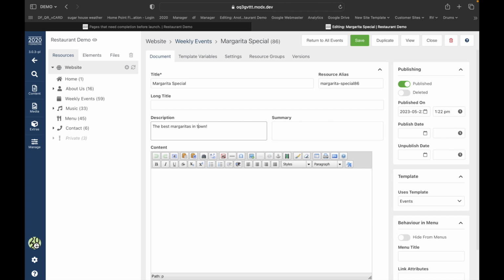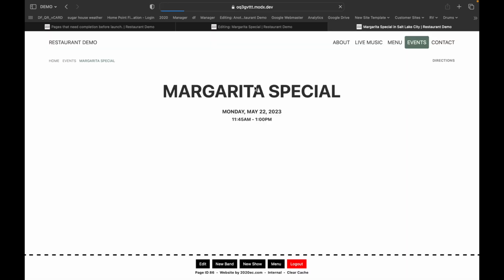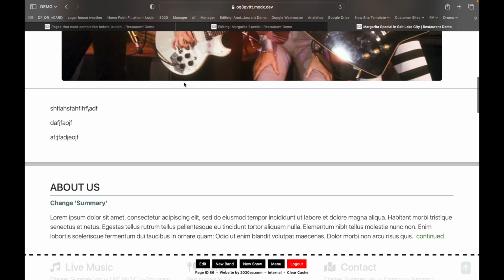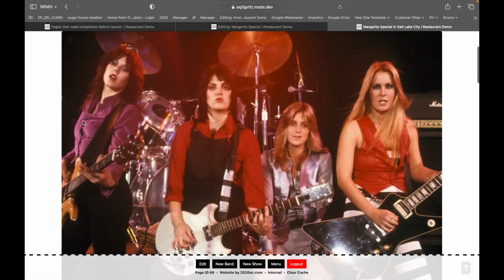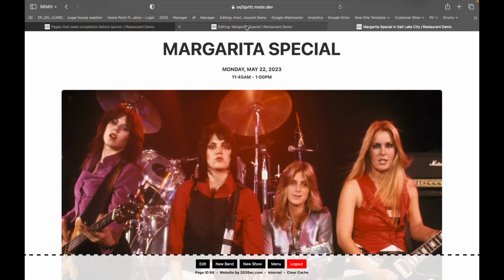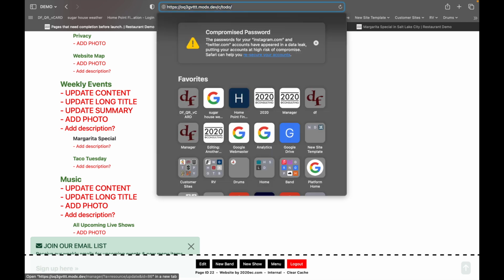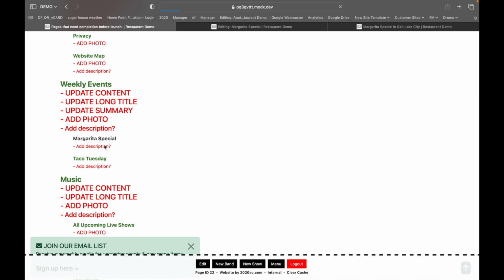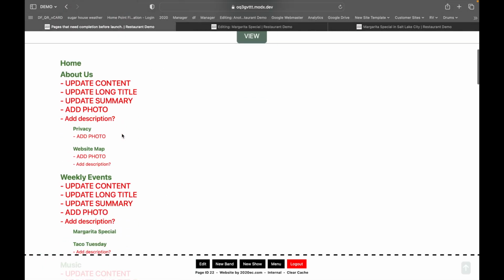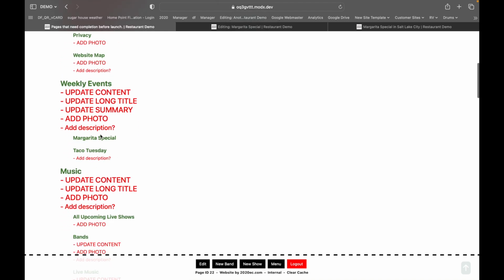I don't know why I did a capital T. Here you could also write different content. I'm just, for space, I hit save here. Let's take a look at it. So that text shows up here. All right, let's refresh this. And the margarita is good to go.